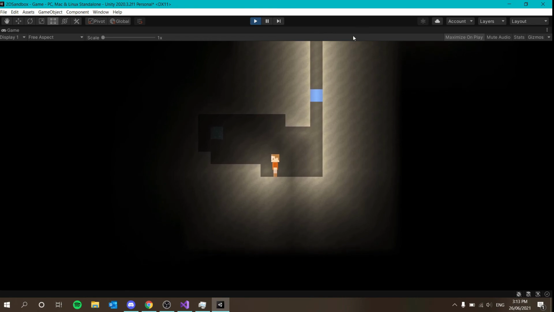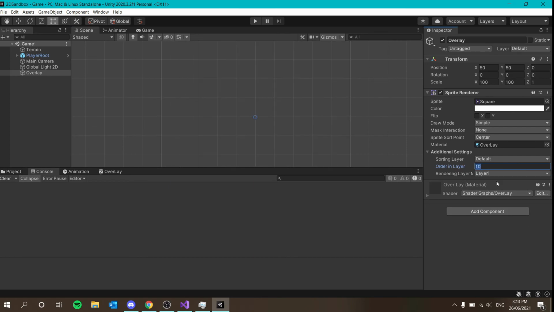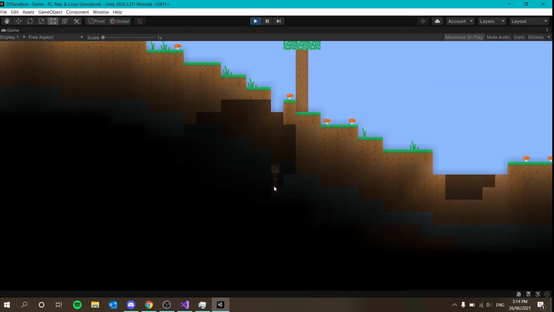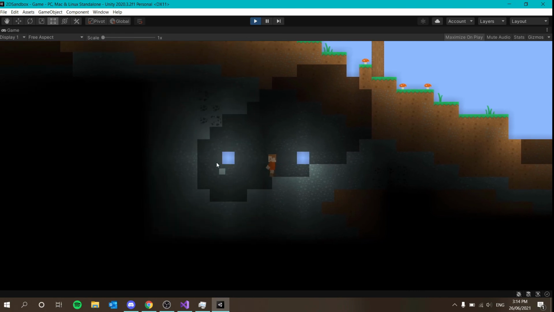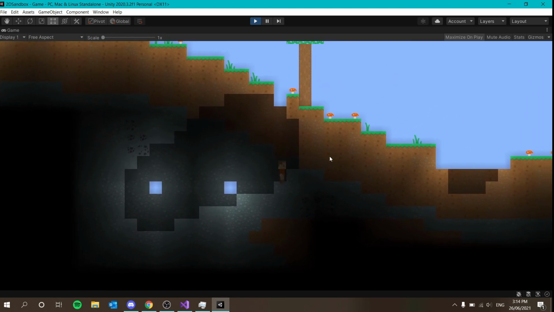One last thing today, and that is to just make sure our overlay is on the highest layer possible. So I'm going to set it to 10. What that means is that our player is now also going to be affected by light, which is perfect. Break this block and fall down. You can see that my player is also in the dark, which is very nice, and exactly what we want.